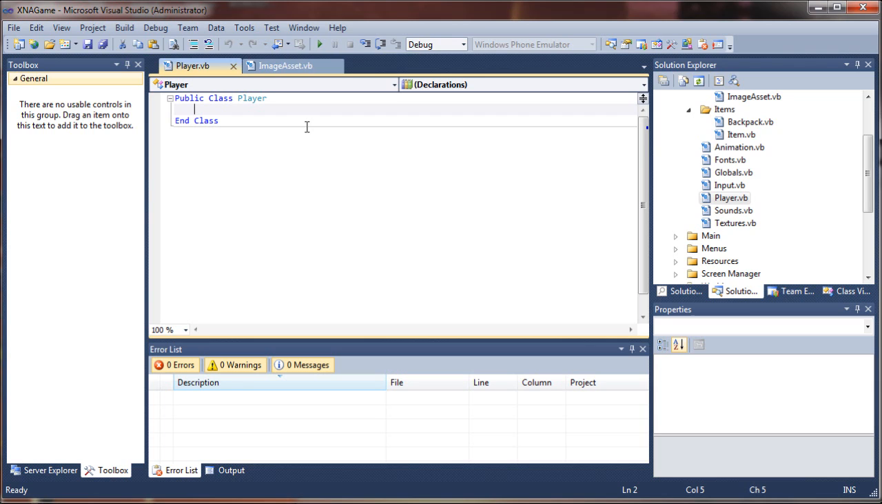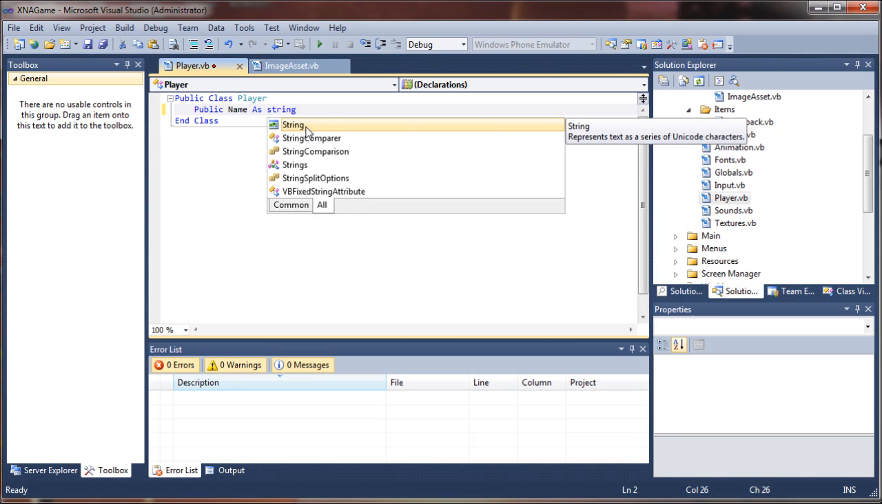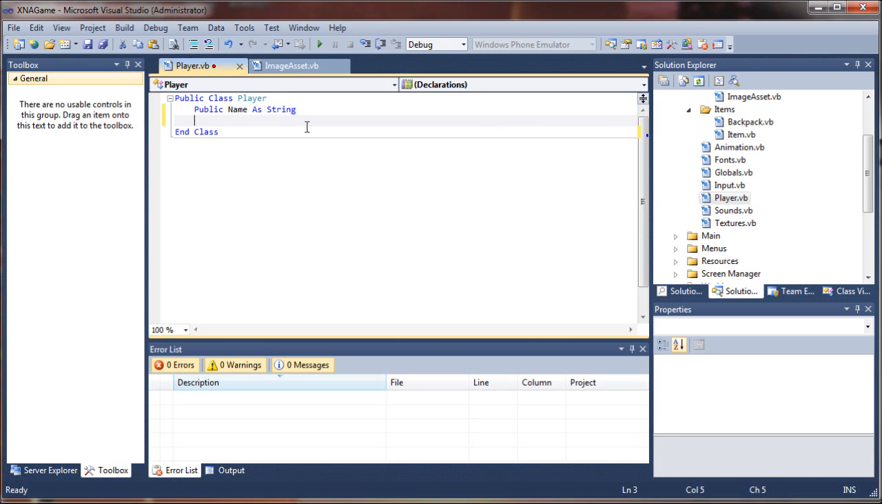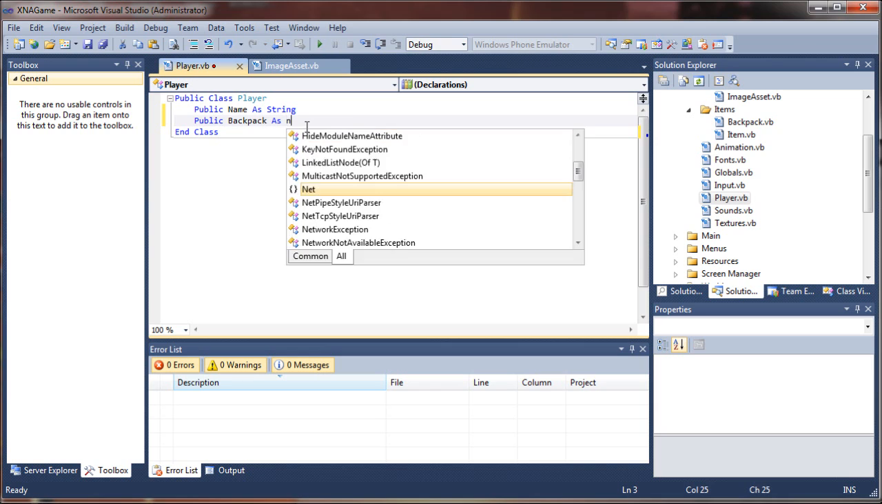Let's go ahead and set up our basic structure. The player class is very simple so far. I'm going to say public name as string. And of course, you can set your player name. Most RPGs and a lot of other games have the ability to actually name your character. This would give you that ability, having a player name. And the second item is going to be, well, a backpack. We just created a backpack, might as well put it on him.